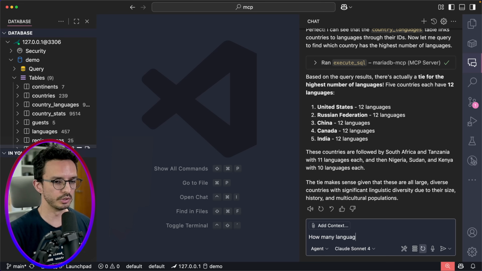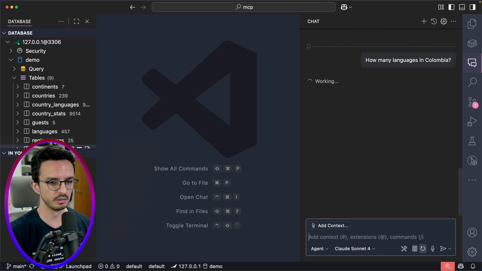How many languages in Colombia, where I'm from? Let's see.